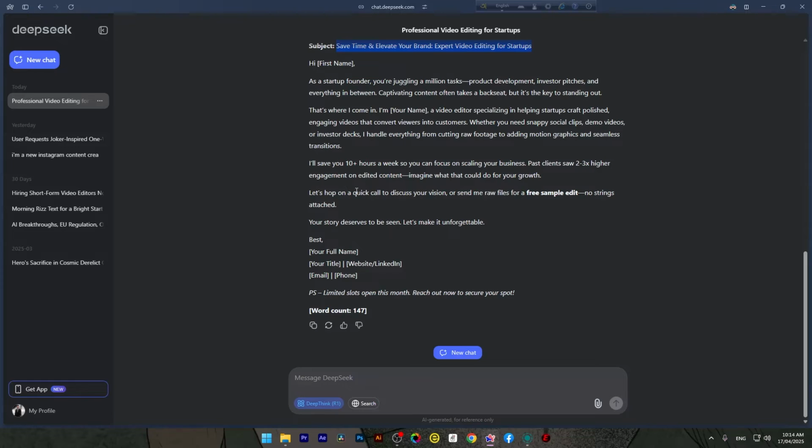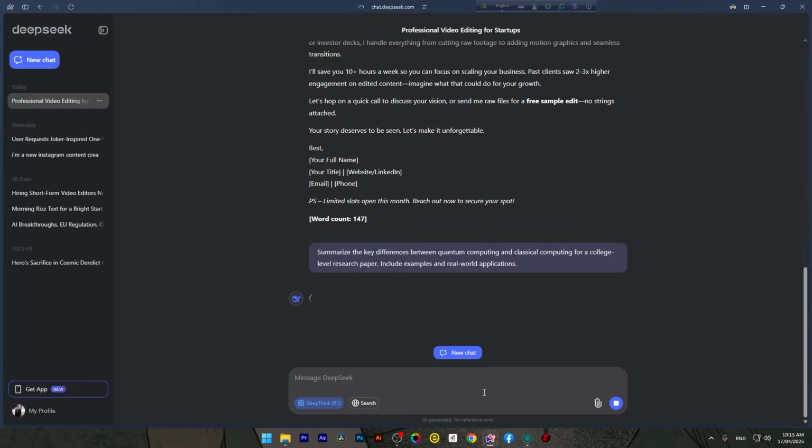DeepSeek feels fast. Responses pop up quicker than ChatGPT, GPT-4 sometimes, especially for long documents or coding help. It also summarizes PDFs, websites, and long reports incredibly well. Let's also give a small prompt here to check if it is actually able to give the result we want. I have given the prompt to summarize the key differences between quantum computing and classical computing for a college level research paper. Let's see how much it will think at first, because Deep Think R1 is turned on.